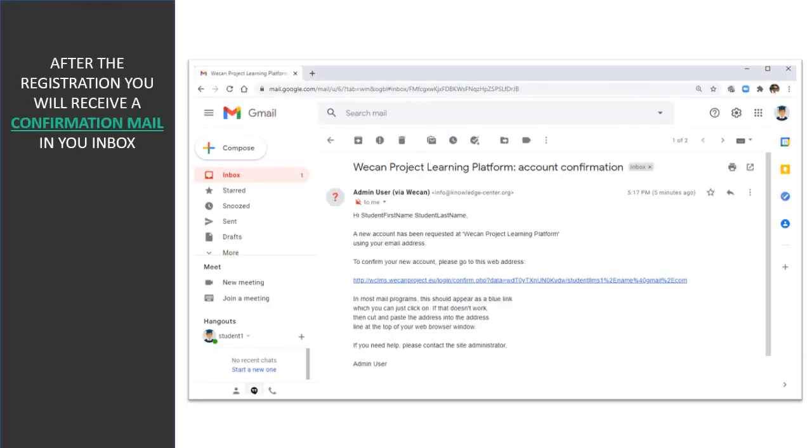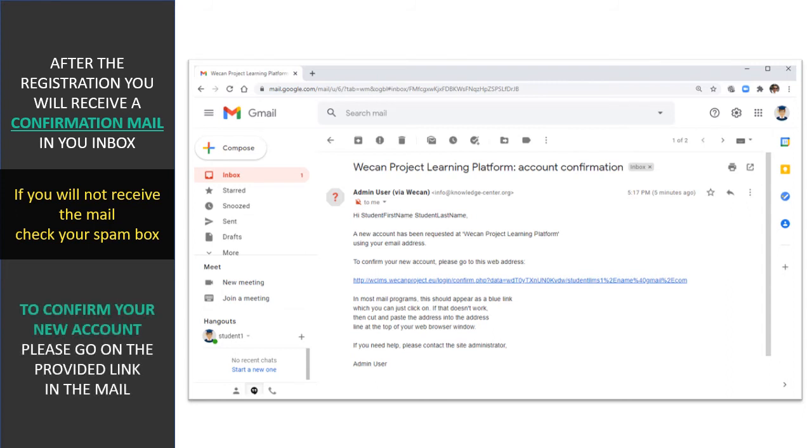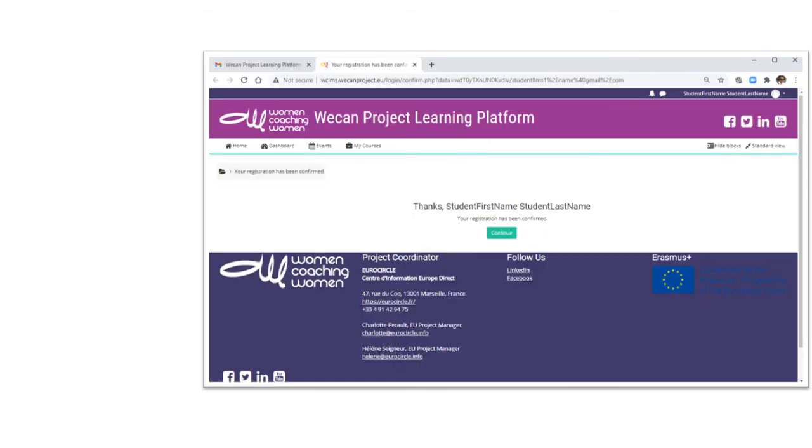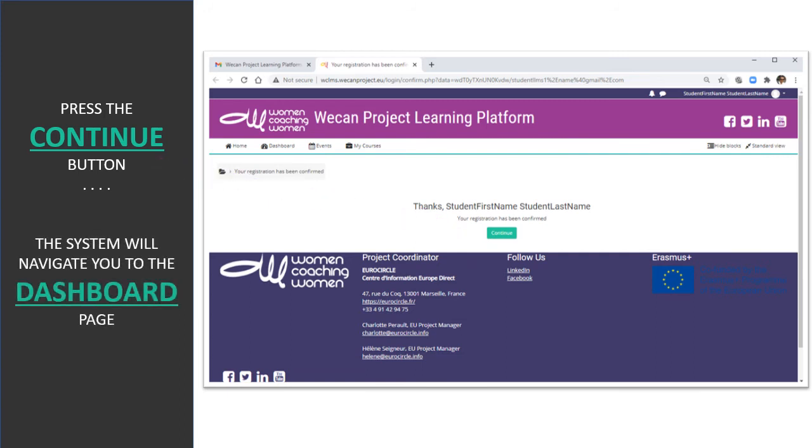After the registration, you will receive a confirmation mail in your inbox. If you do not receive the mail, check your spam box. To confirm your new account, please go on the provided link in the mail. This link will navigate you back to the WeCan Learning Platform. On this page you can press the Continue button. The system will navigate you to the dashboard page.